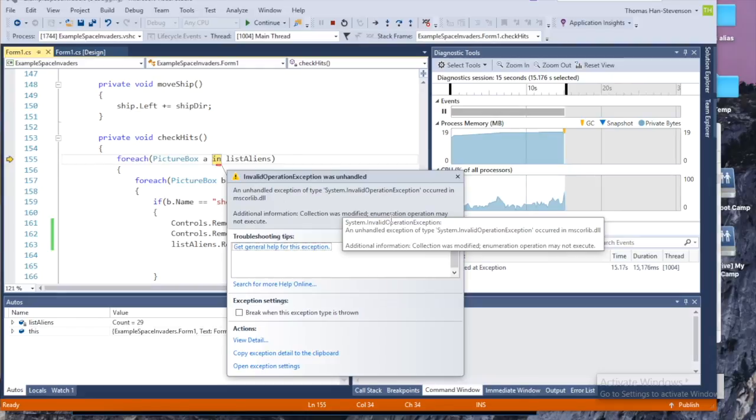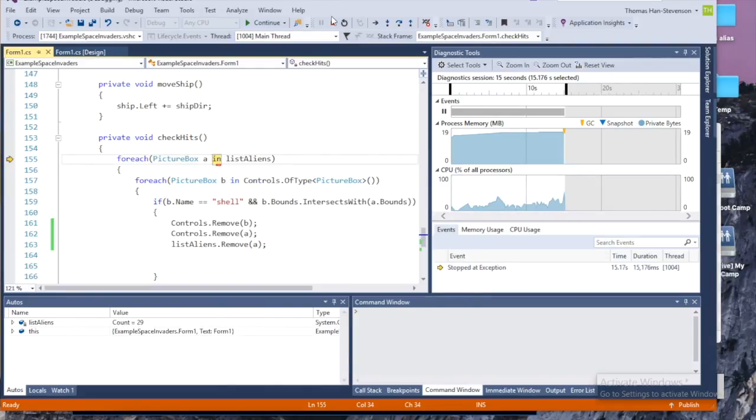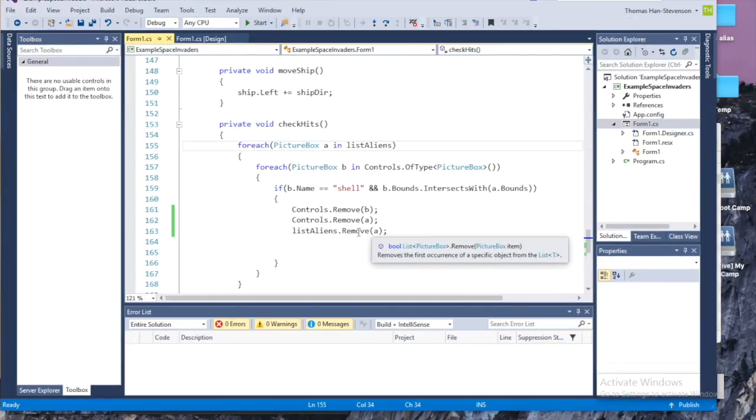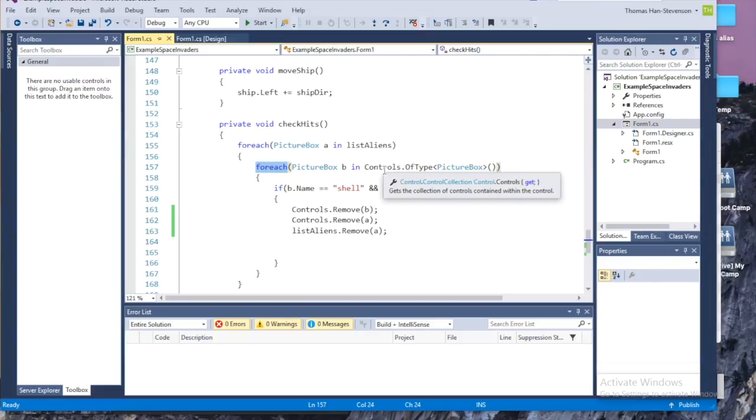Collection was modified, enumeration operation may not execute. Okay, so that is the error that I get when I try and remove from a list when I'm iterating through that list. Okay, I can iterate through a data type called an array with no problem, but I can't iterate through a list. Okay, it's an important distinction to make.